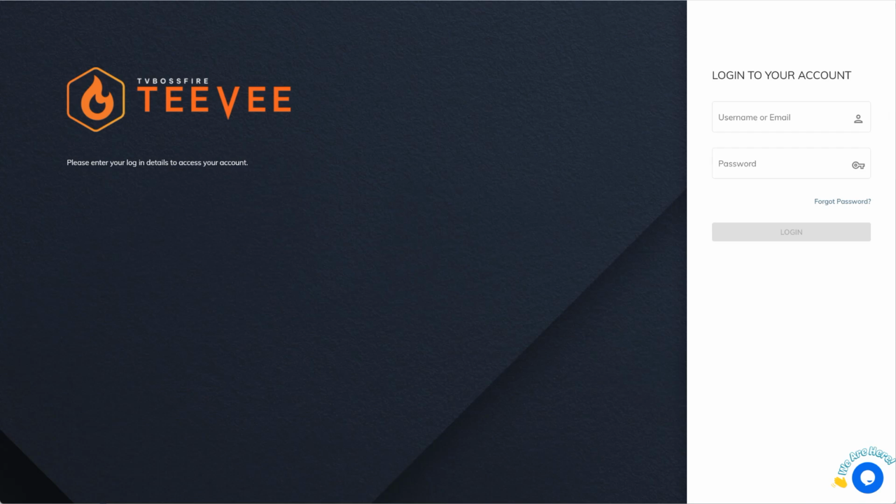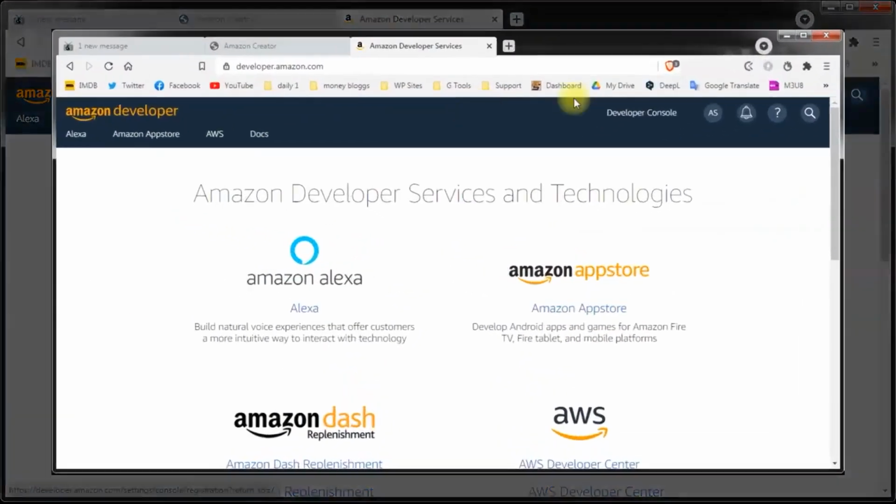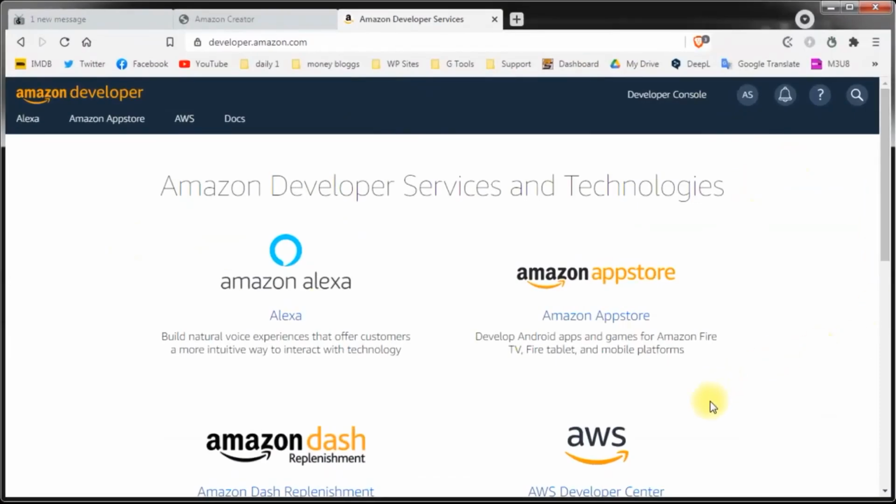To create an Amazon developer account, go to developer.amazon.com, click on Sign In, and then create your Amazon developer account. It's extremely easy and fast. You just submit some very basic information, verify your account, and you're good to go.